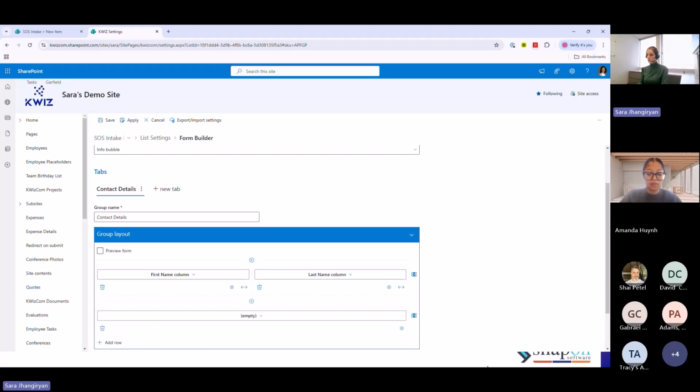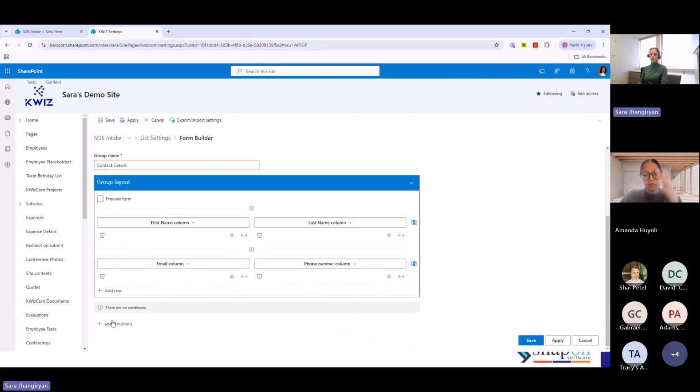Let's add another row with 2 more fields here. And I want to display here email address and phone number. And by the way, here you can add conditions to the visibility of the tab. So let's say maybe you want to show some tabs to specific users or groups and hide it from others.